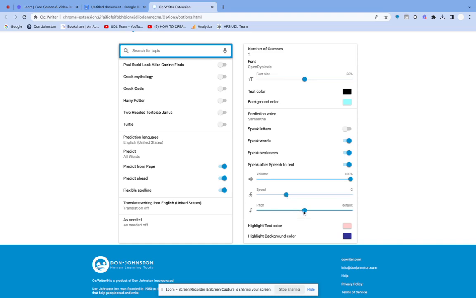You can move the pitch if you have issues of deaf and hard of hearing. This would be a great way to see if the pitch will influence how you can hear what is being said. Also, if you're a younger student and you want the voice to sound more like you, you might want to increase the pitch. Otherwise, I tend to leave mine in the middle. I don't have any of those needs.